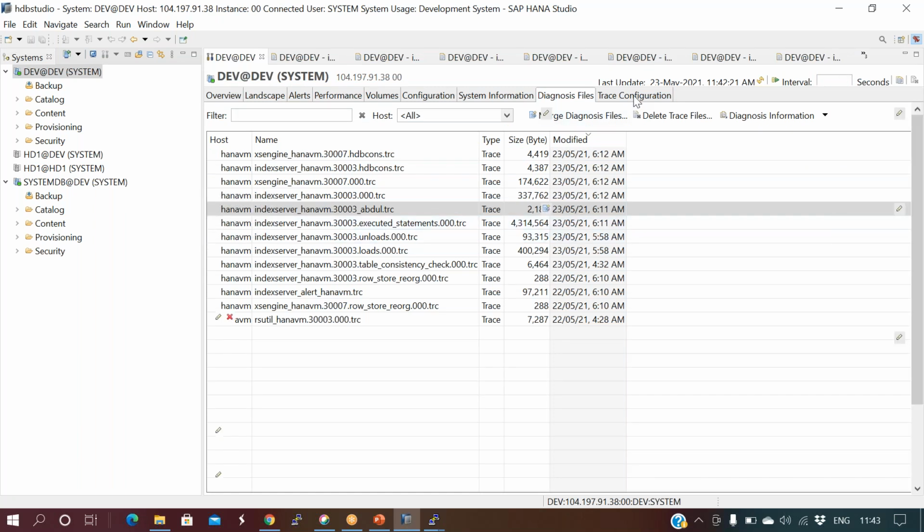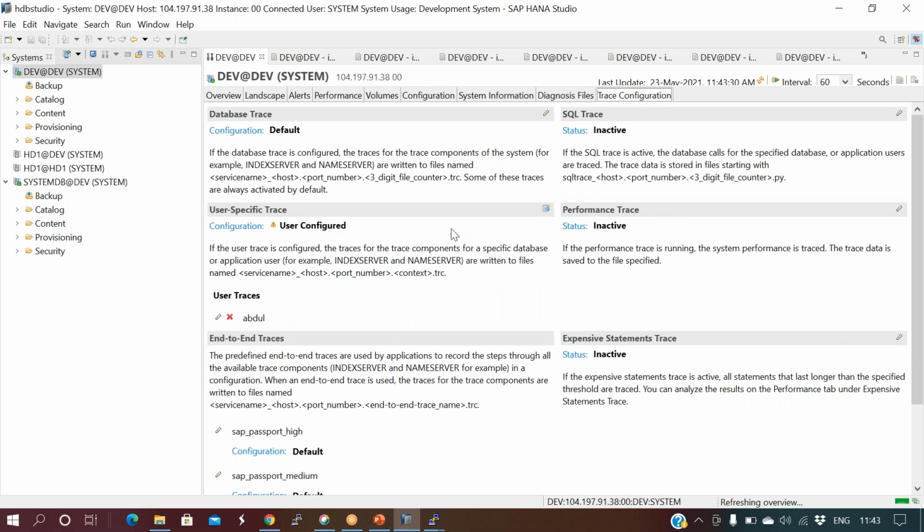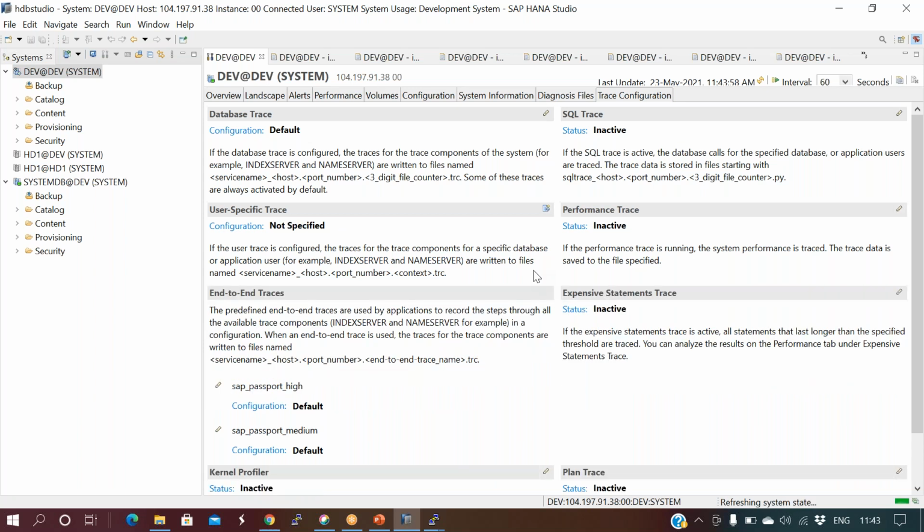Once the users are done with the trace and their activity, we have to delete this. Otherwise, it will keep recording the logs, which increases the trace size. So just click here to delete it, and it will delete the trace. This is done by the security team. Sometimes they ask Basis to enable the user specific trace, and they will provide you the user's name for whom they want to enable it.